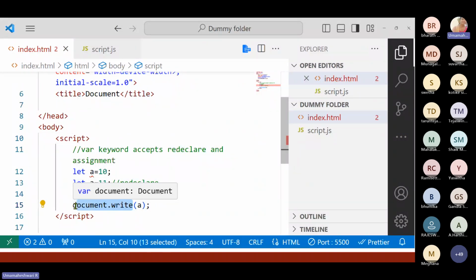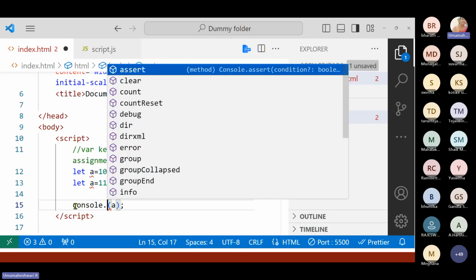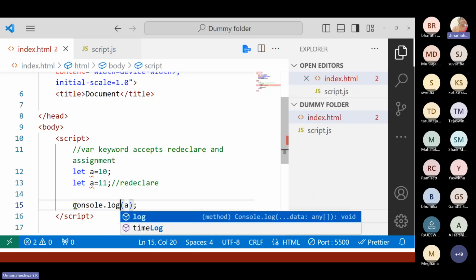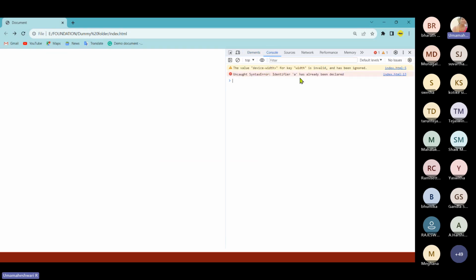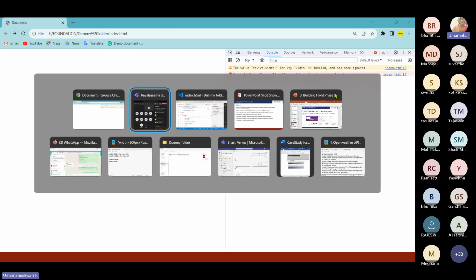I don't want this. I'm just going to debug it. For debugging purposes, I'm going to use console.log, which is available in DevTools. In Chrome DevTools, just refresh, right click, go to inspect and click on console. Here you can see what the error is. Uncaught SyntaxError: the identifier a has already been declared. So it's already been declared, and we cannot do it again.